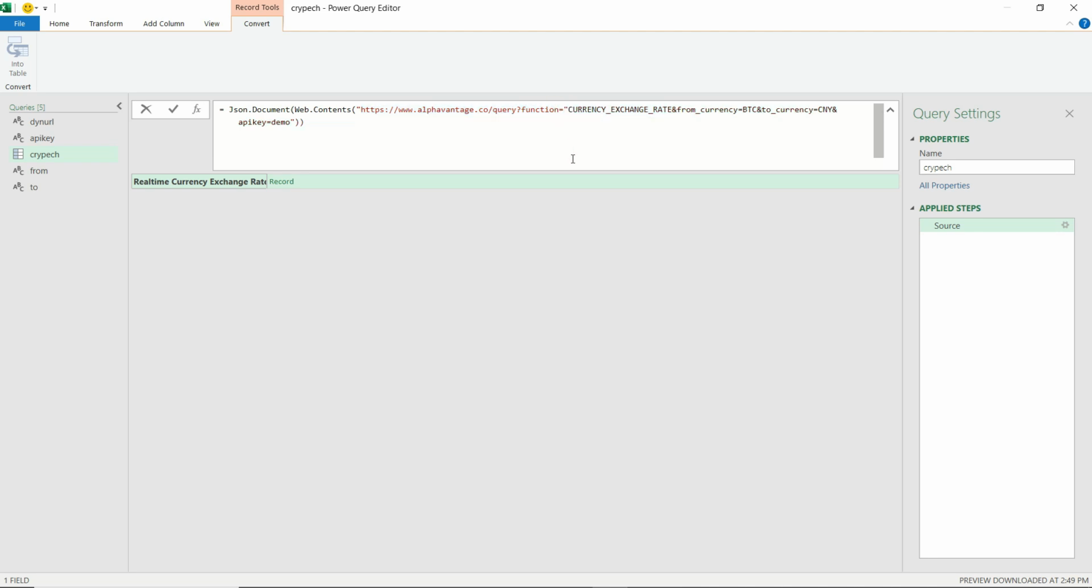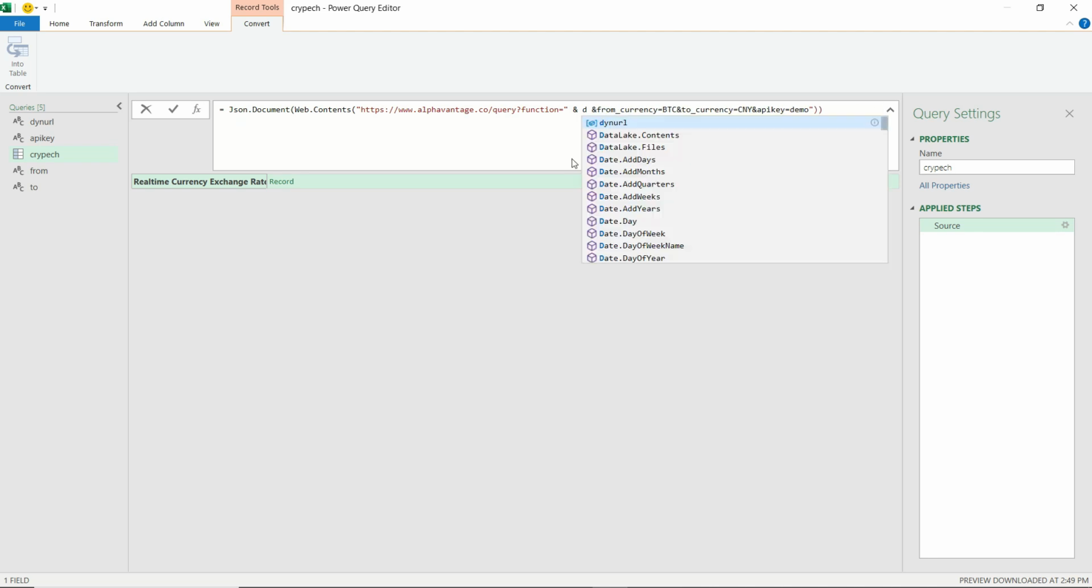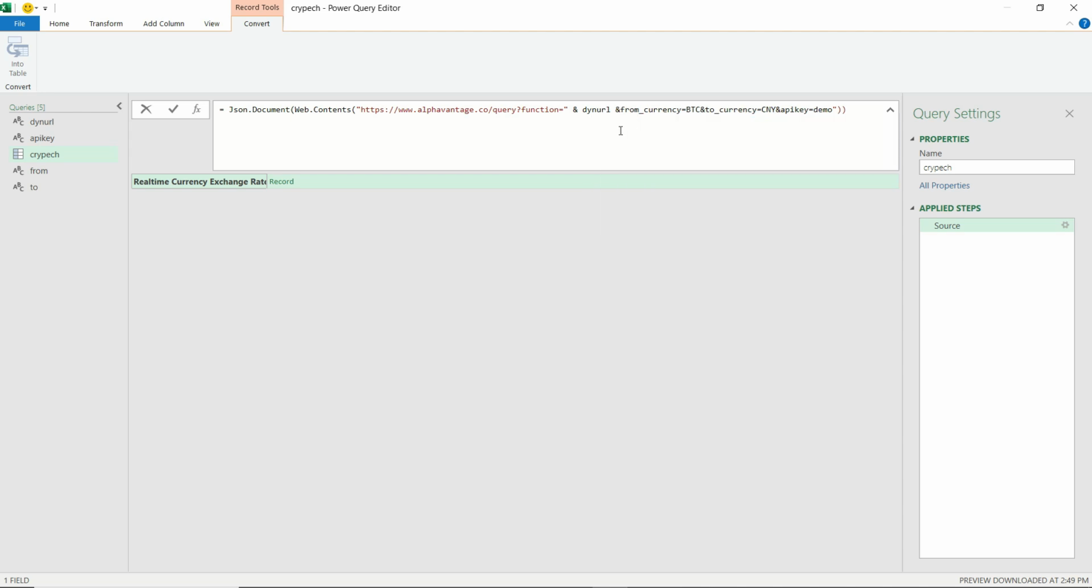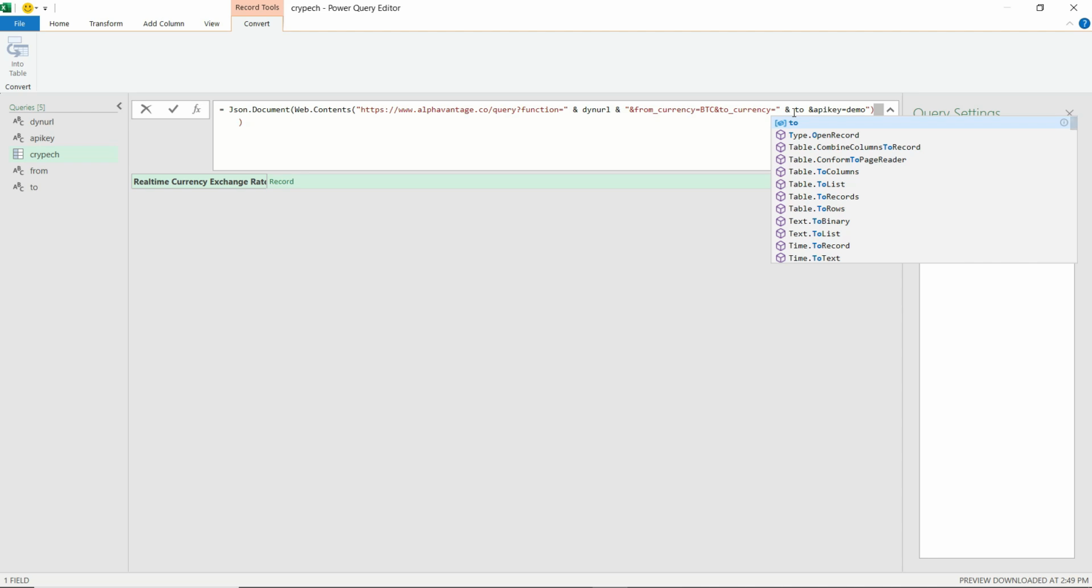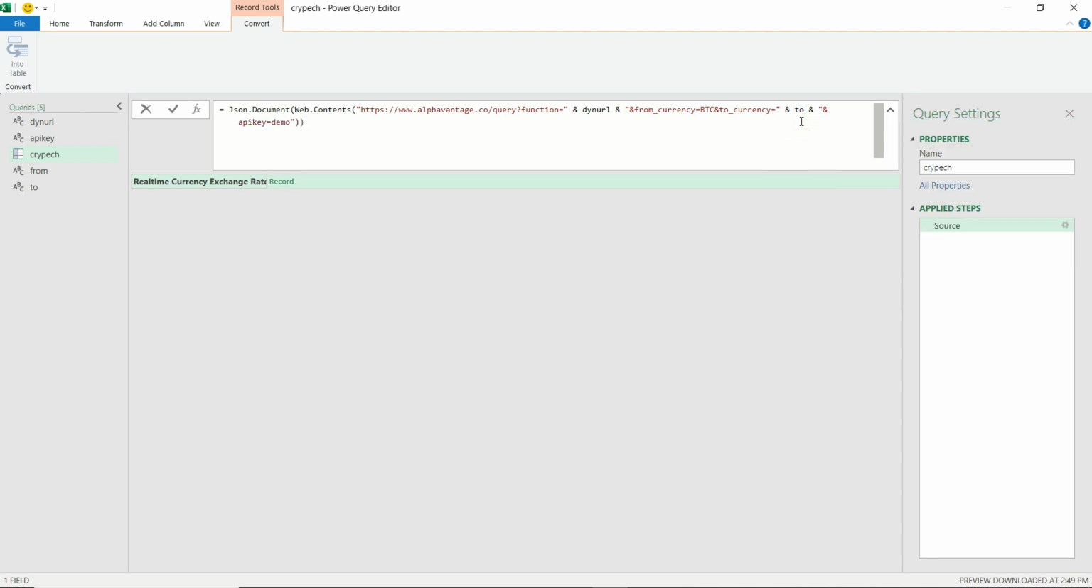So what I do, double quotes, that's a separated text, ampersand, so I'm concatenating with the dynamic variables I created, and the first variable is my dynamic URL, which is coming from the XLOOKUP function. Then ampersand again, double quotes. For the cryptocurrency, the front currency is going to be the same, it's Bitcoin, so I can separate here. Ampersand, I can remove the to currency, and I enter the name of the variable, to, ampersand, double quotes.